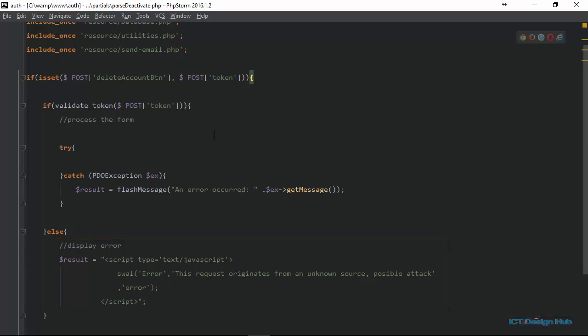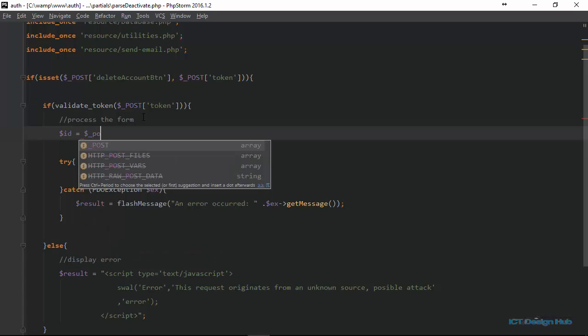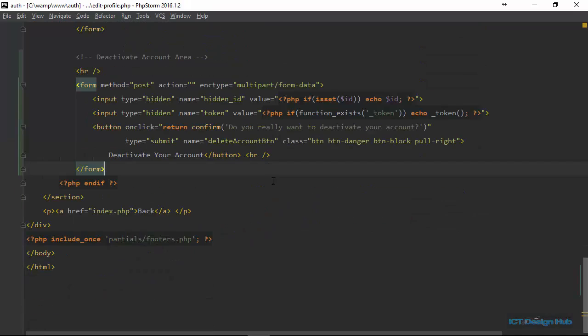Otherwise, if the token is valid, we're going to go ahead and process the form. The first thing we need to do here is grab the ID of the user that wants to delete their account. To get that, we need to create a variable and call this ID. This should be equal to the POST of hidden ID, which will be sent along from our form. If you remember, we have the hidden ID and the value is set to the ID of the logged in user.